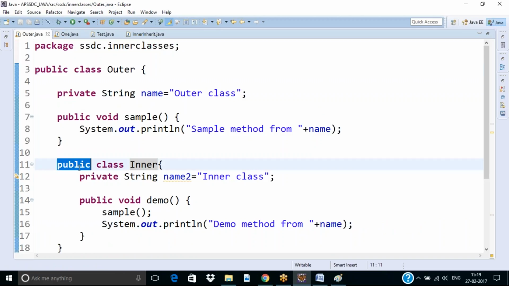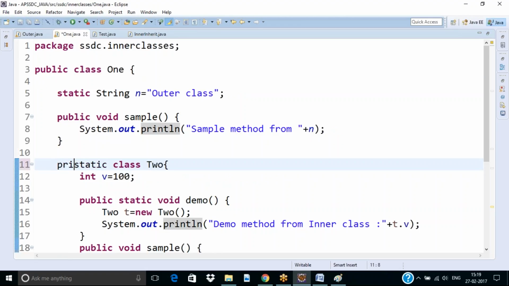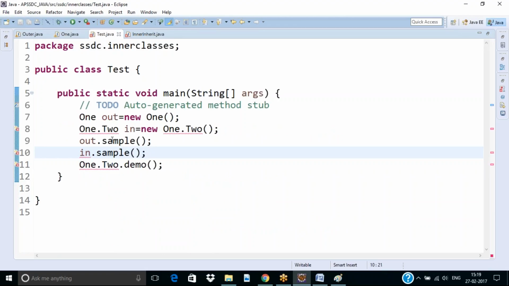Okay, I forgot to tell you that you can make a class private. Let me make this static class private. Now we got an error because private members cannot be accessed from outside of the class.